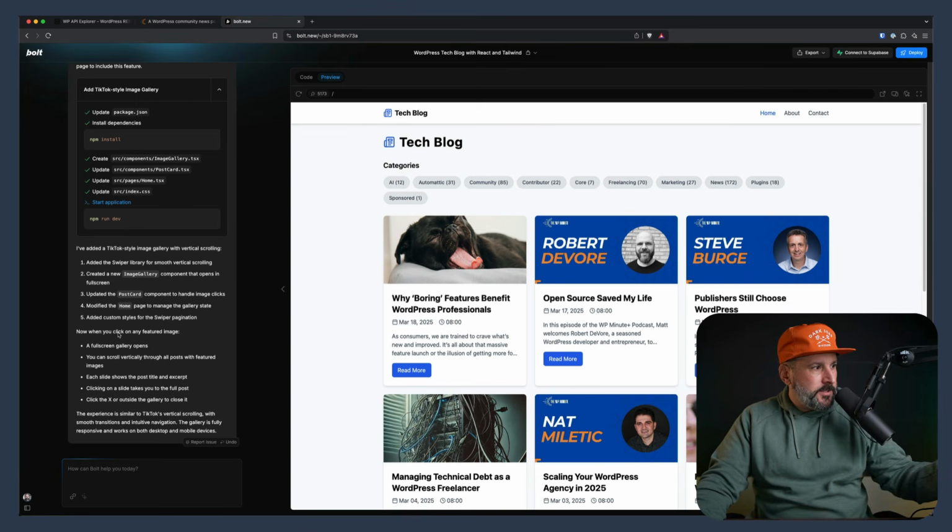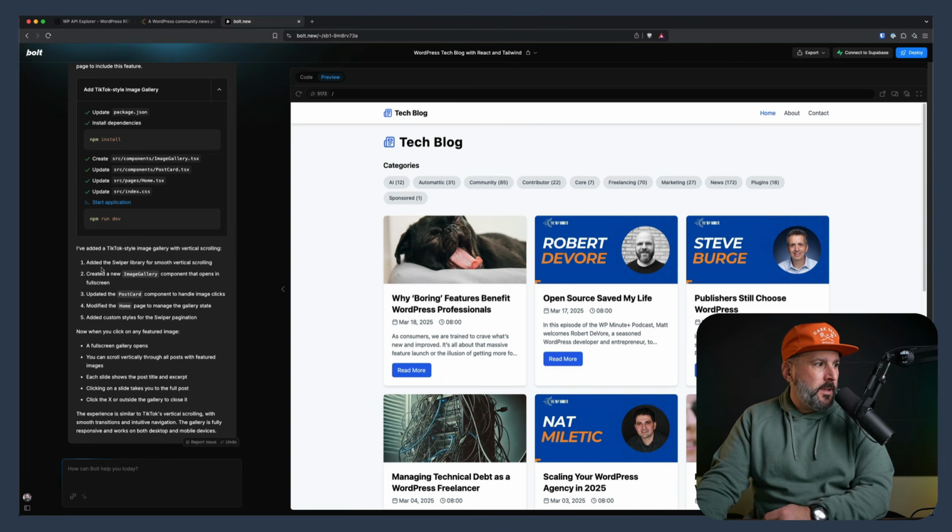Okay, so let's just take a look at what it says. I've added a TikTok-style image gallery with vertical scrolling, added the Swiper library for smooth vertical scrolling. That'll be on mobile, of course. Updated postcard component to handle image clicks. All right, so it's built out all the necessary files. It's done it all in sort of components. So let's see what happens.